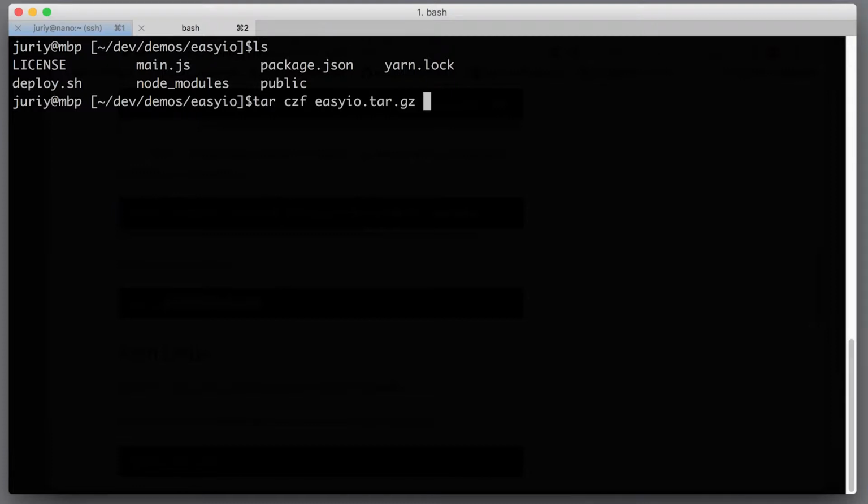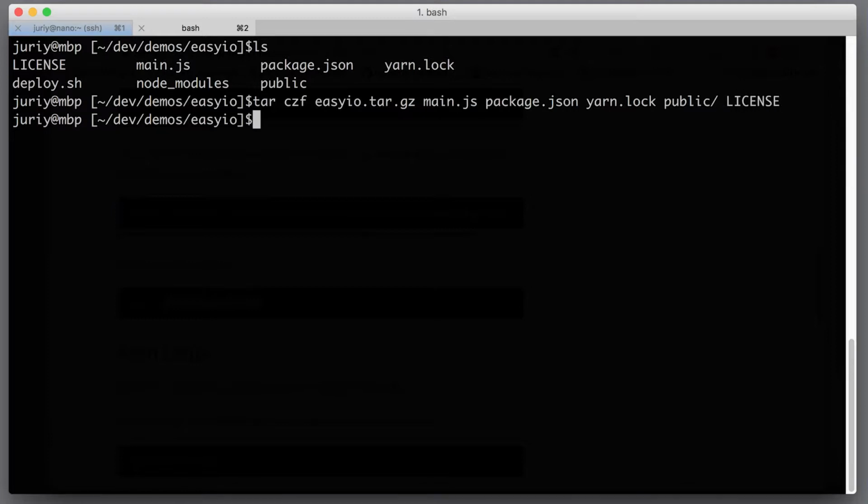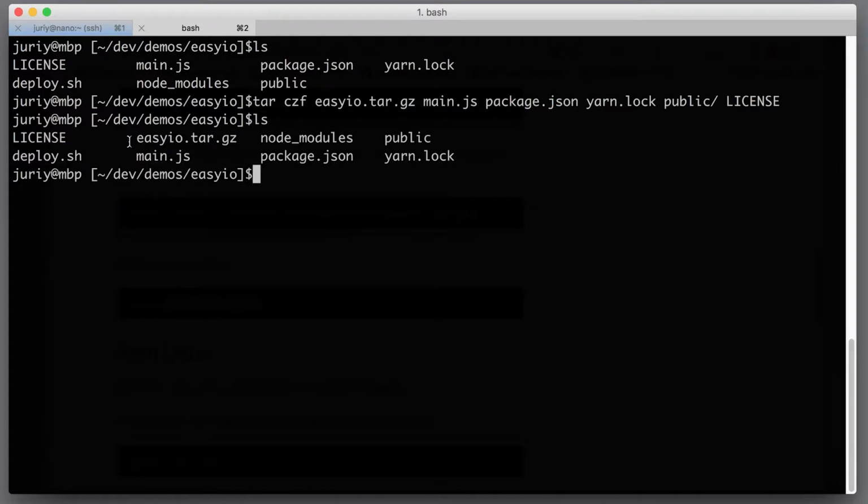Okay, now, what are the files that we will need? We will need these guys: main.js, package.json, yarn.lock, deploy.sh. We will talk about this script a little bit later, but we don't need it. Node modules, we don't need it because we will get it from the server. And public is the place with our public HTML. Obviously, we need that as well. So let's take those: main.js, package.json, yarn.lock, and public. You can also add license if you like, right? Let's add license. Now let's hit enter, and now I've got this little archive, easy.io.tar.gz.